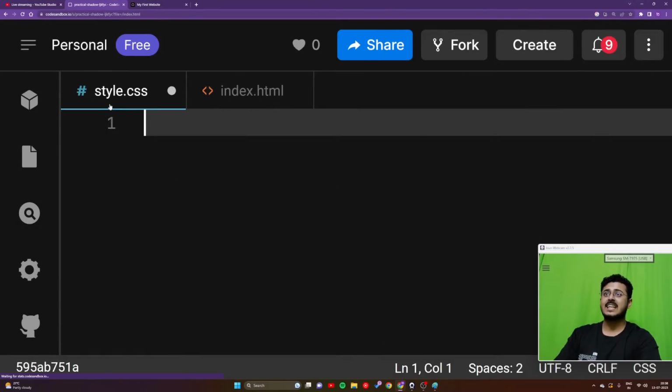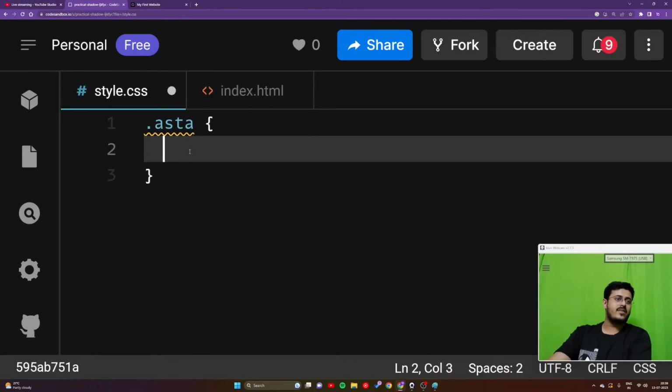And then we'll select the class. How to select a class, guys? Just a quick revision. How to select a class? Please let me know, guys. Dot and then asta. Great, guys. Awesome. Dot asta. And this is where we're going to apply our changes.